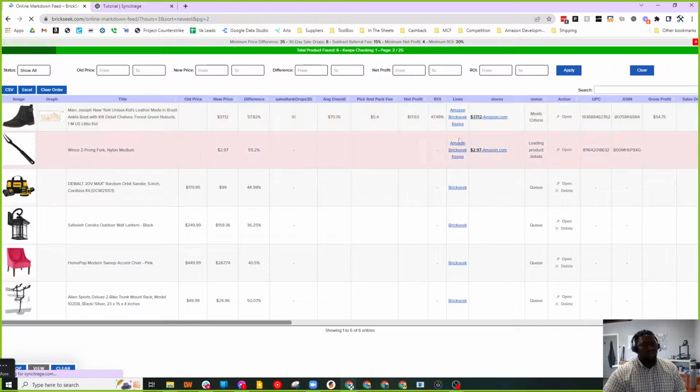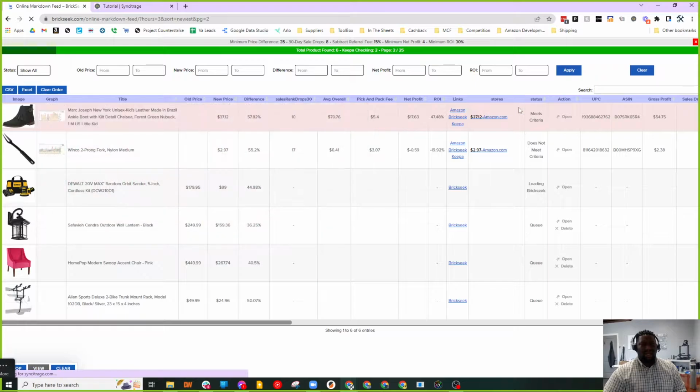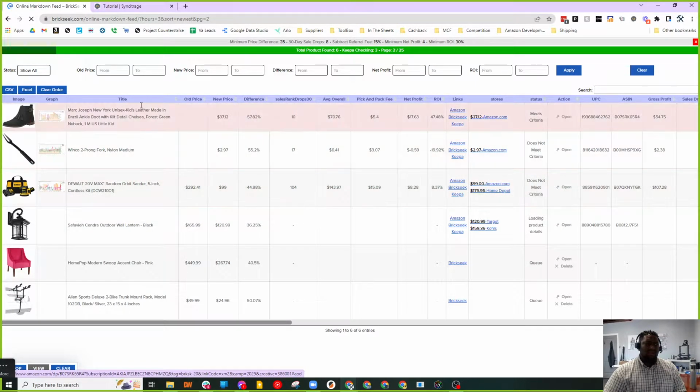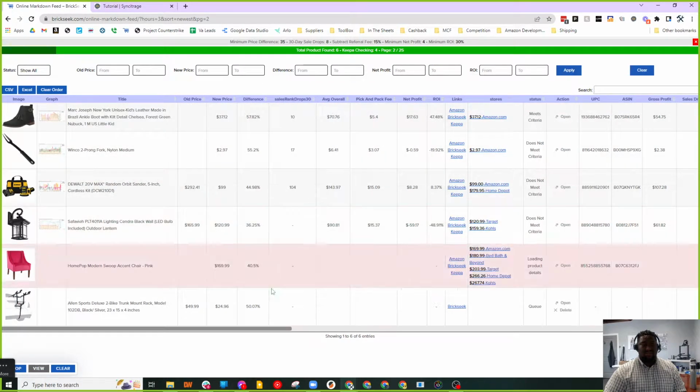So that's super nice. And if we scroll over, well, let me say this. Usually I can make all of my purchasing decisions just with this information right here. So from the picture to the open button, I can make all of my sourcing decisions based off of that.